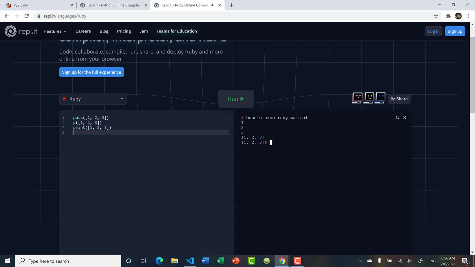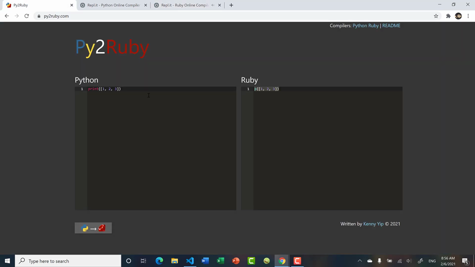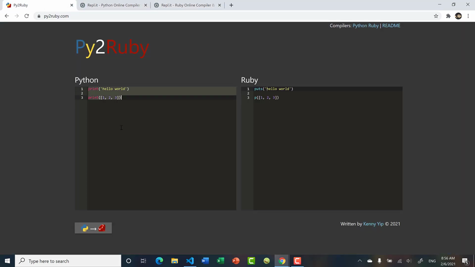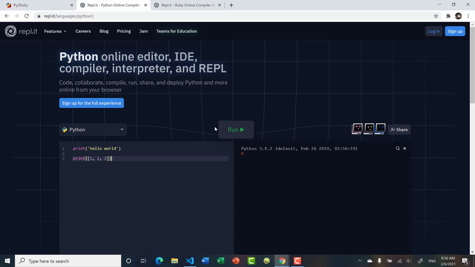So that's why the design choice I did was, if I'm printing a string, I will call puts so that you don't see the quotation marks. And then if I'm printing an array or maybe a dictionary, I will include the literals. So I will include these brackets. So just to show you in Python, what we want is hello world 1, 2, 3.